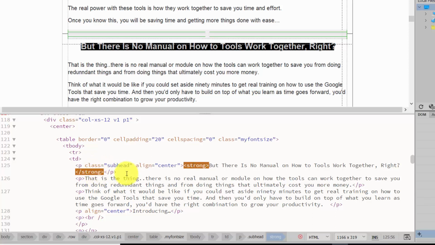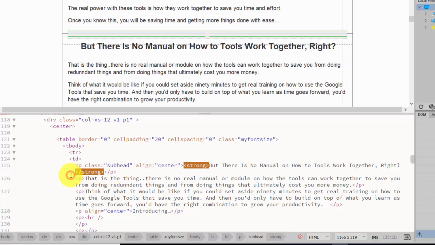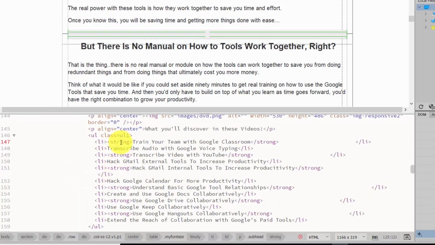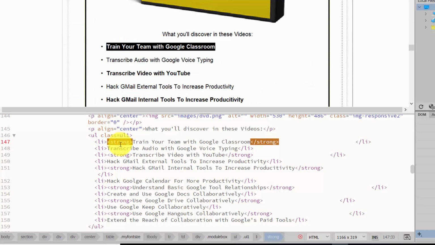And so you can place tags within other tags as long as you have the back tag in the right order. So for example, we could not put the paragraph tag here and the strong tag here. We'd have to make sure that they are in the right order. And you'll see that here. So if we place the cursor, it says strong, and you'll notice that this is going to be bolded.